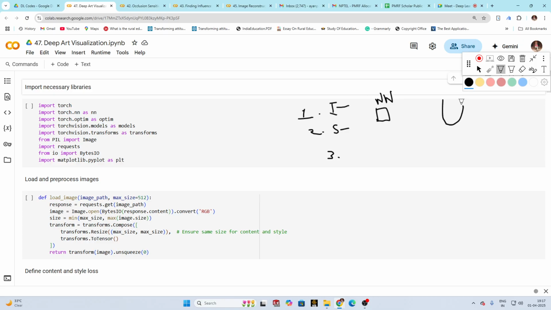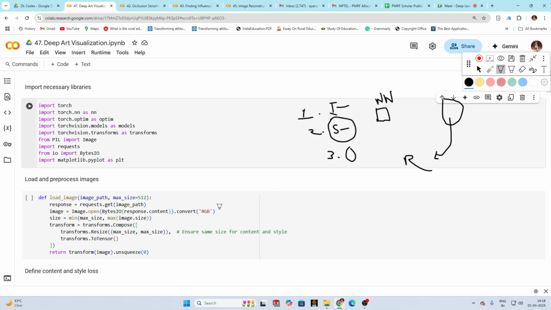Now we will focus on a layer. On the same layer, you will be getting some properties of the input image and some properties of the style image. From this layer we will reconstruct the image, like we have seen in the previous code. By that, we just transfer the style of the style image to the input image and we get the output image. So this is the concept.